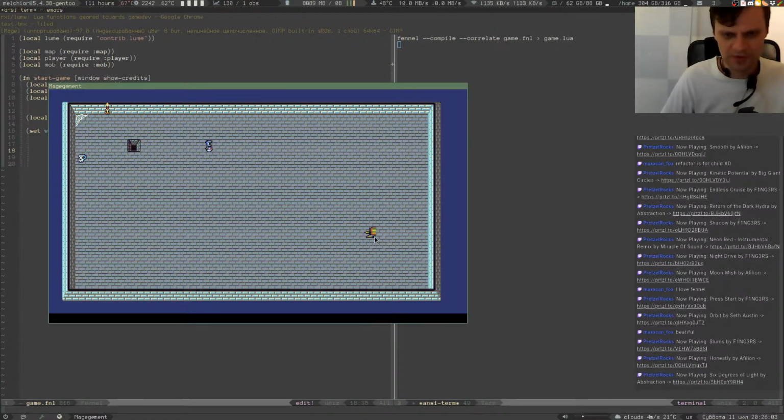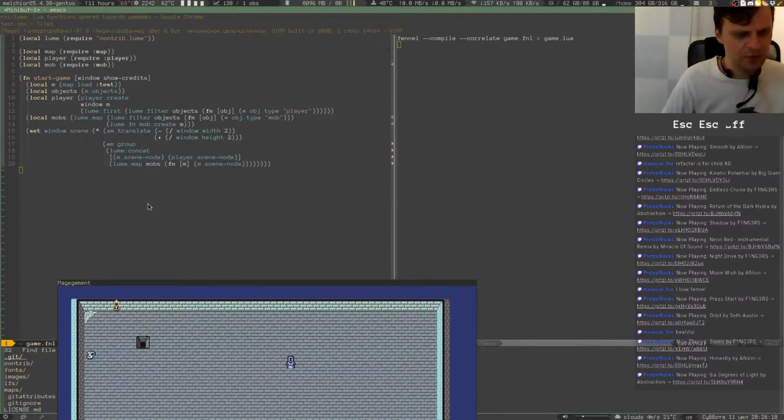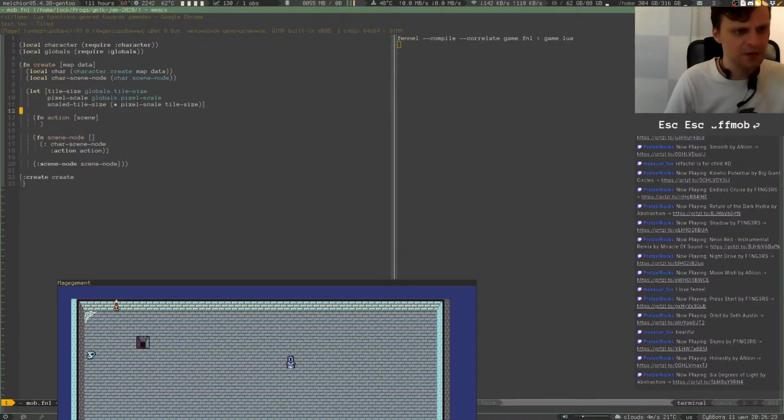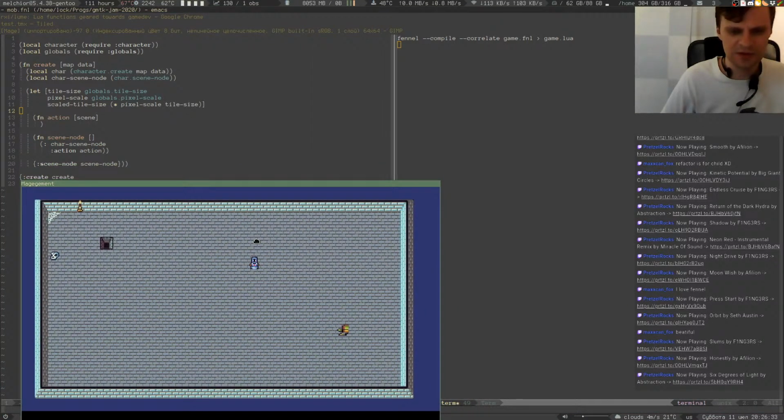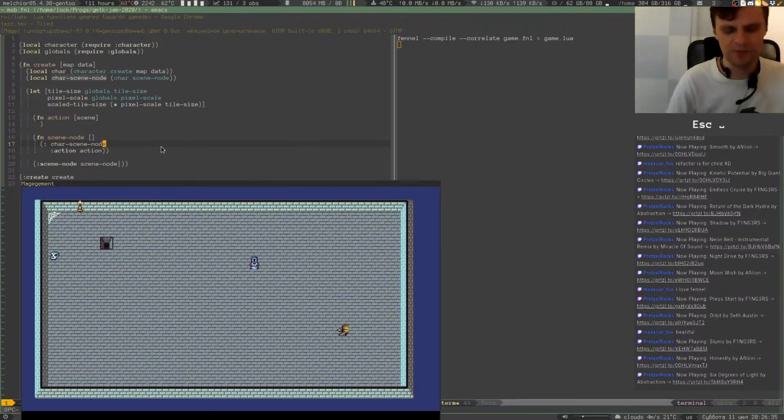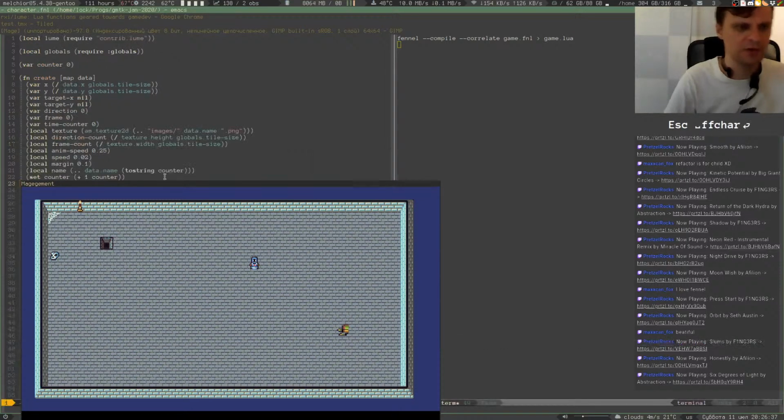But for some reason the mob's texture is kinda screwed up. Why is it screwed up? So I think the width or height are kind of wrong for this. So let's see. Huh. Well, actually, that's the same code that works for player. So it means it does not work quite right for the mob. So let's see. Character.